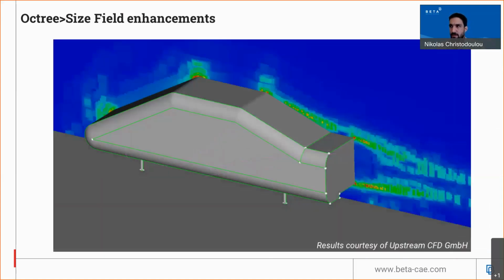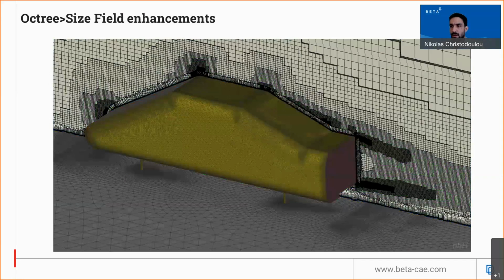Here we can see the built size field. You can see the colored elements, and the coloring is based on the cell size read by the solver output. And here is the actual mesh built. You can see the refinement areas at the wake and at the front, even at the stilts here.